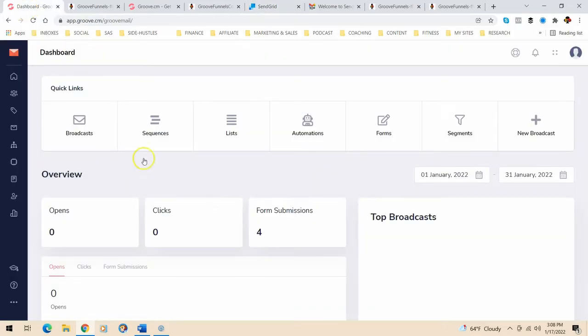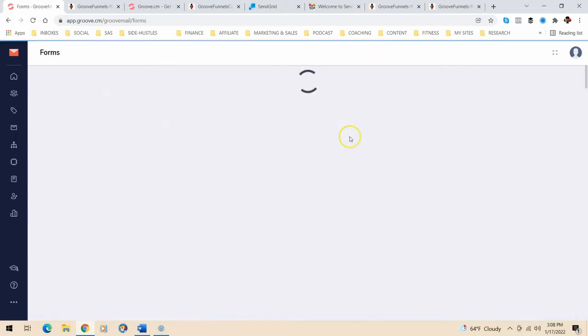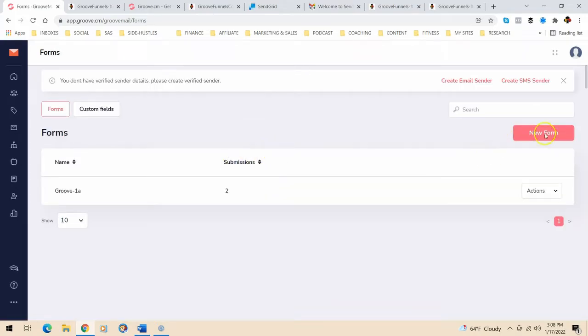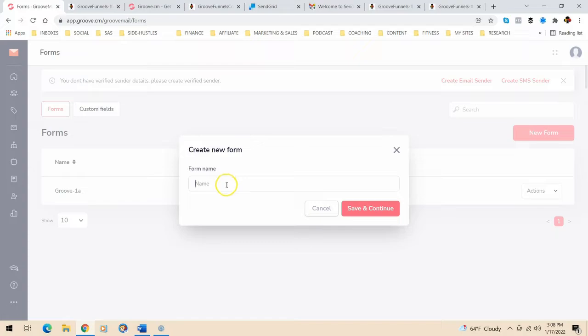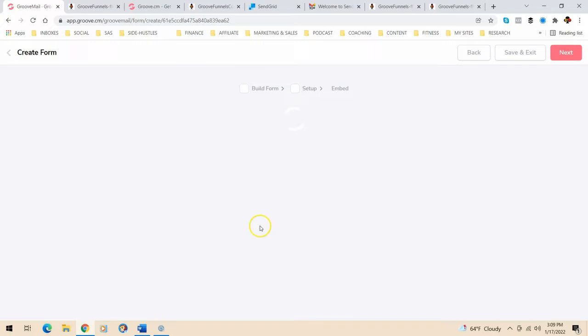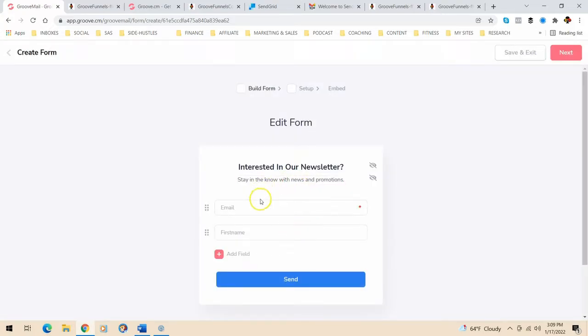So let's go back over to the Groove dashboard, and let's go over to forms now. And we're going to add a new form, and we're going to name this one a test form. Pretty simple. So this is it. This is a basic form. So interested in our newsletter, we can just make it interested in our free training. Okay, we can change that. Then you can change whatever you want.